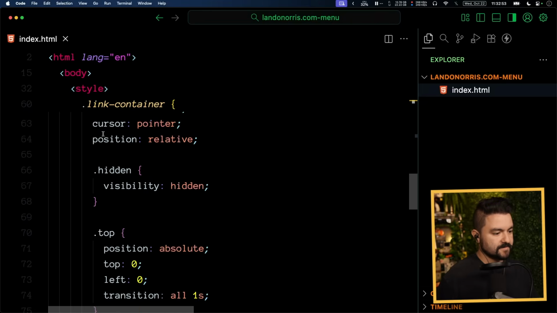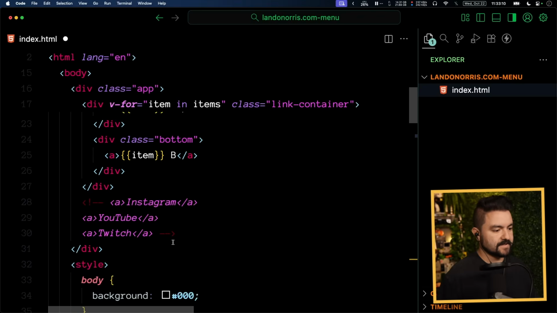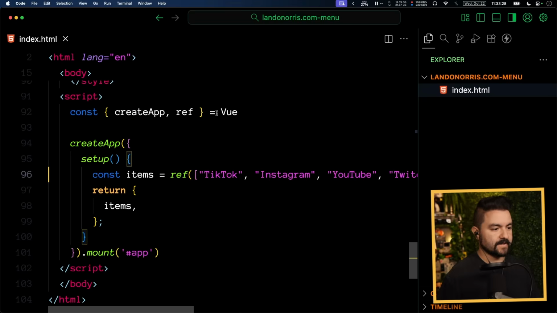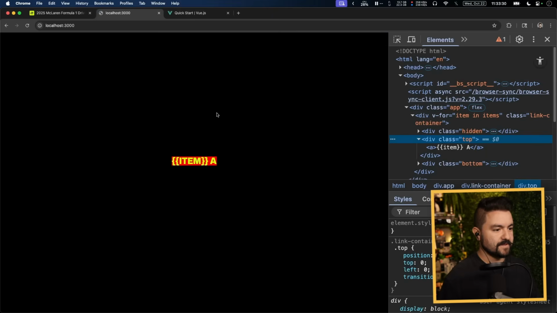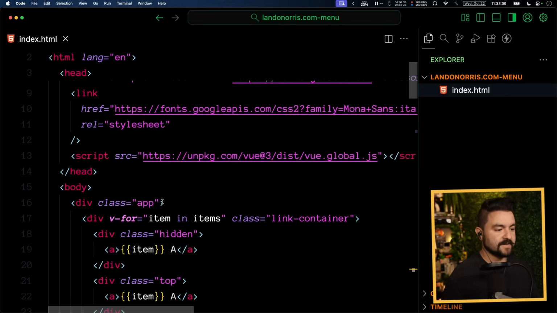And now for items, we just have an array of all of the links. So we have TikTok, Instagram, YouTube, Twitch. Okay, so with that, it's automatically going to repeat them on the page. We're mounting it on the element with ID app. Oh, it has a class of app. We'll also give this an ID of app.